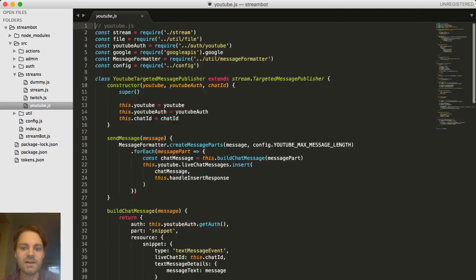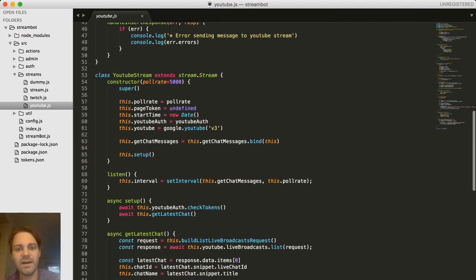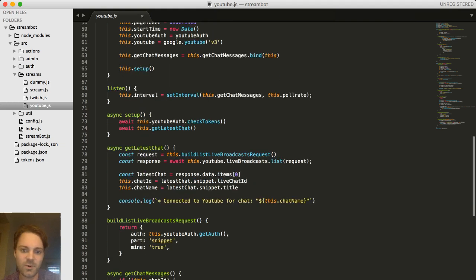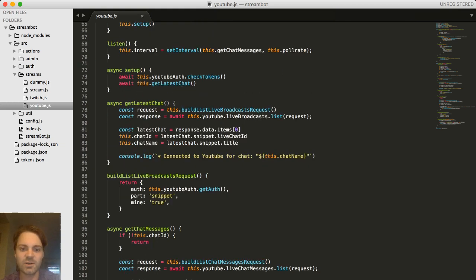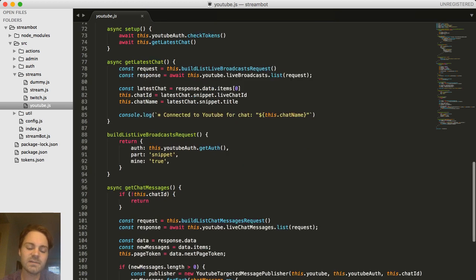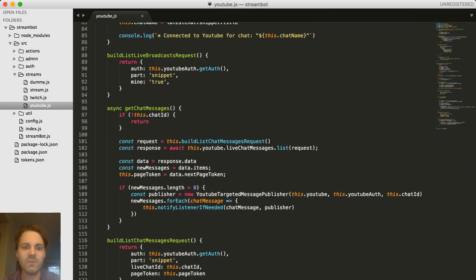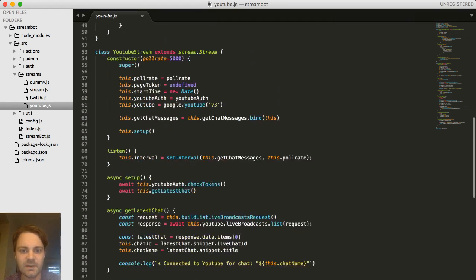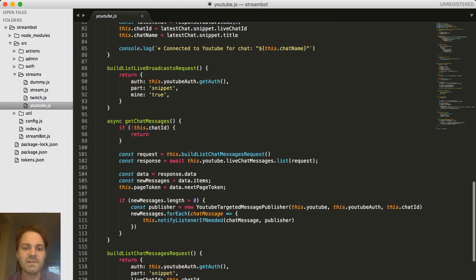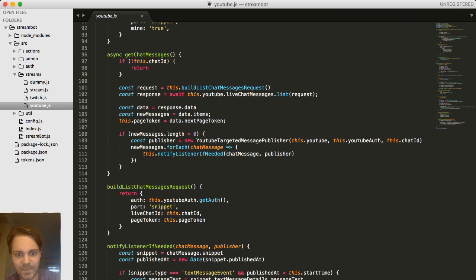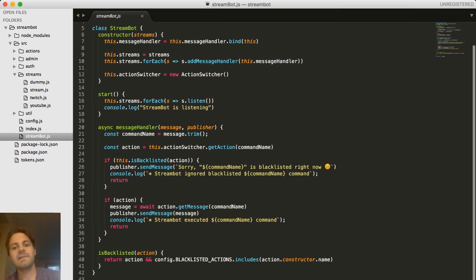Basically all it does is it calls the YouTube API, and it queries for chat messages for the current chat. Once it receives the current chat, it will pull the messages at a regular interval. In this case, it is every 5 seconds. Once it gets a chat message, it sends it to the StreamBot. The StreamBot uses this action switcher to get an action for the message if it exists.